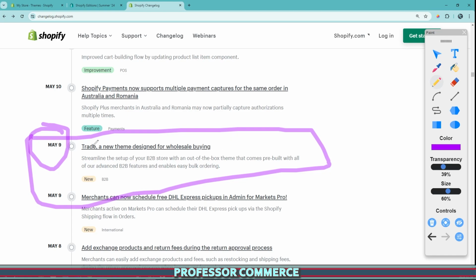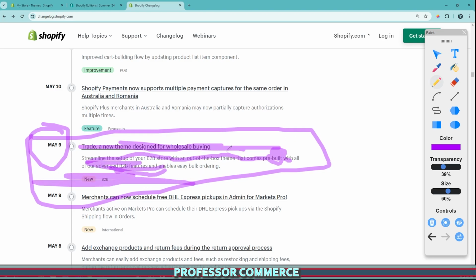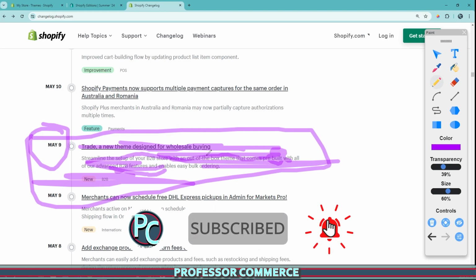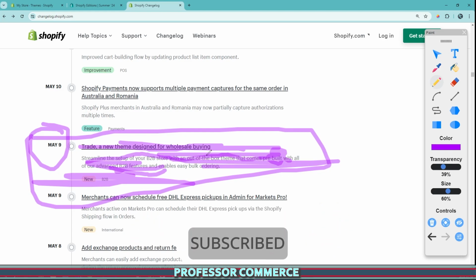We can see here again, Trade, a new theme designed for wholesale buying, streamlines the setup of your B2B store with an out-of-the-box theme that comes pre-built with all of our advanced B2B features and enables easy bulk ordering. So when I first saw all this mention of B2B and pre-built features, I thought this theme was not very relevant to retail Shopify entrepreneurs and small businesses, and so I kind of discarded it. However, looking into it more closely and comparing this theme with other themes, you can definitely still use this theme if you are a retail entrepreneur.